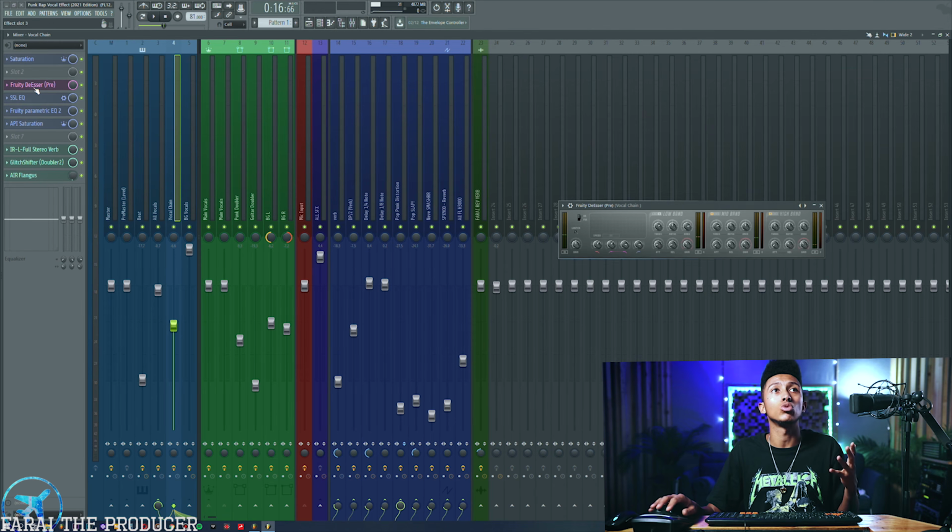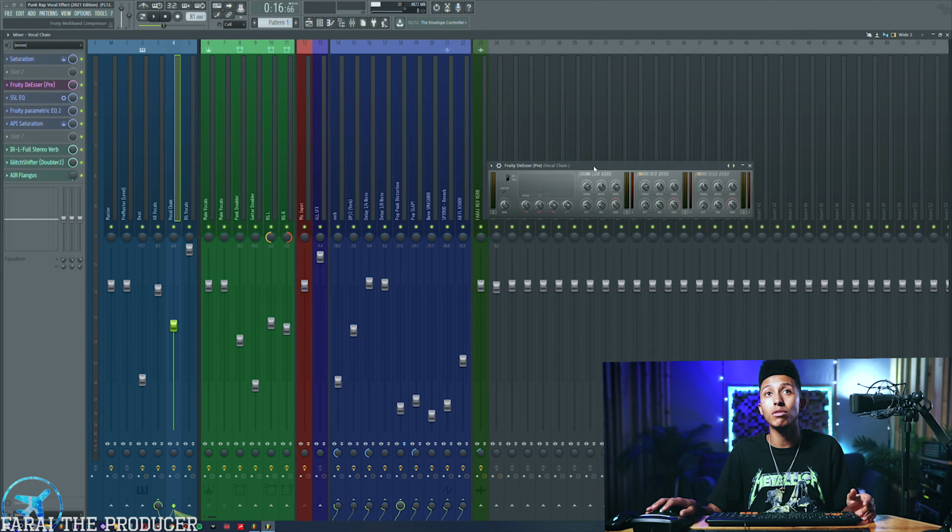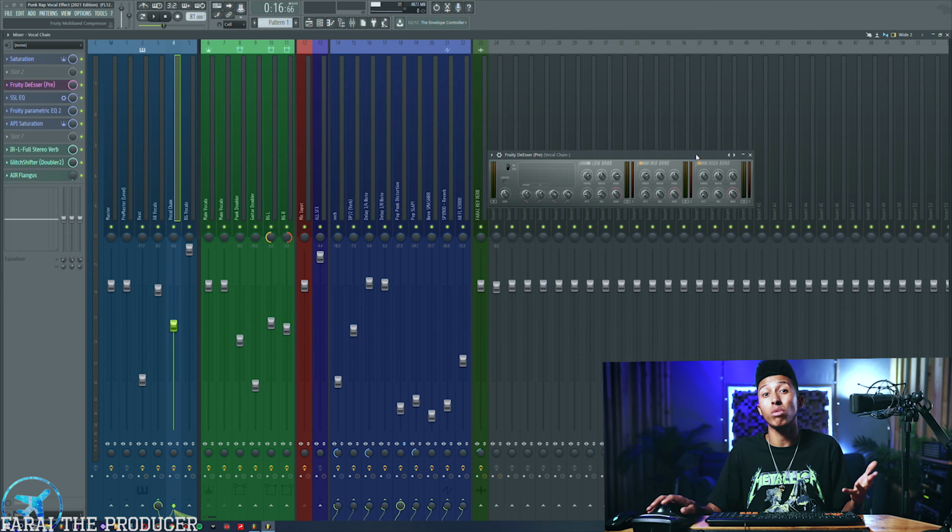After that, I run into a Fruity de-esser. Now, over time, I've really started to like this plugin, especially when you learn how to tone it in, or how to dial it in. So one thing I use this for primarily is really de-essing, as you can see. And what I do is I pretty much set up these settings to really help just tame the high end of the track. We don't want to have too much of a spiffy vocal sound.